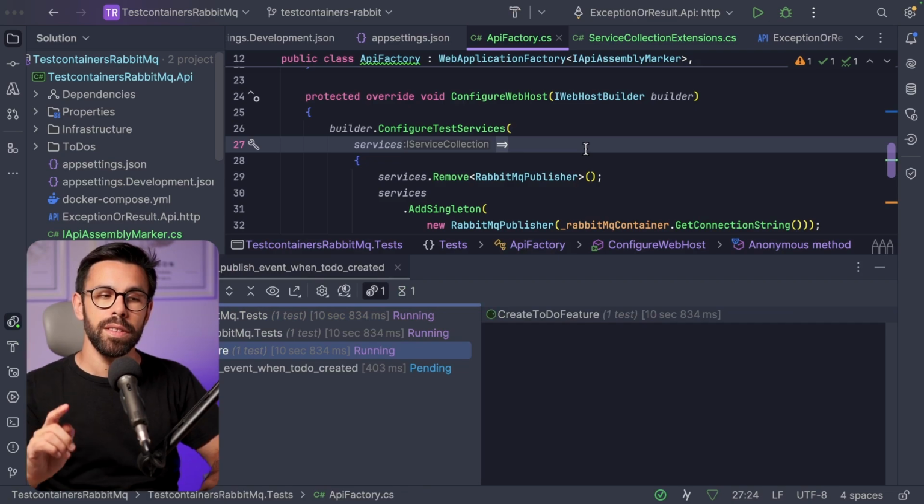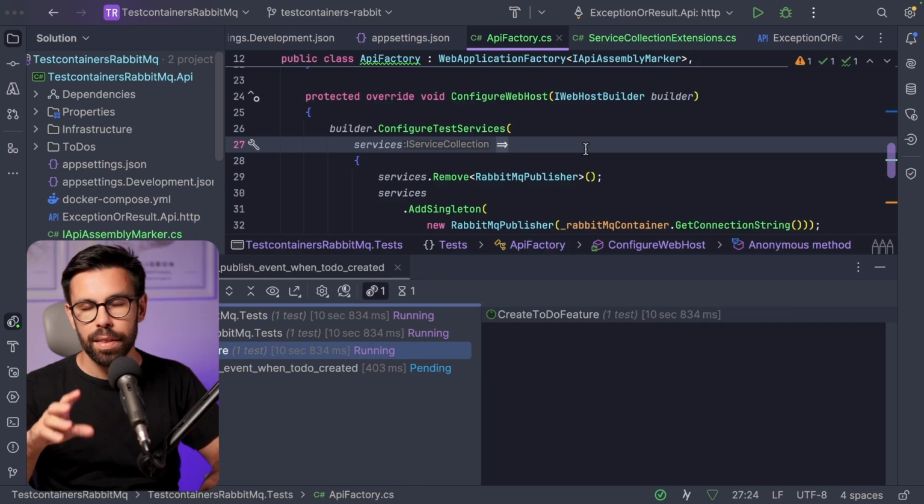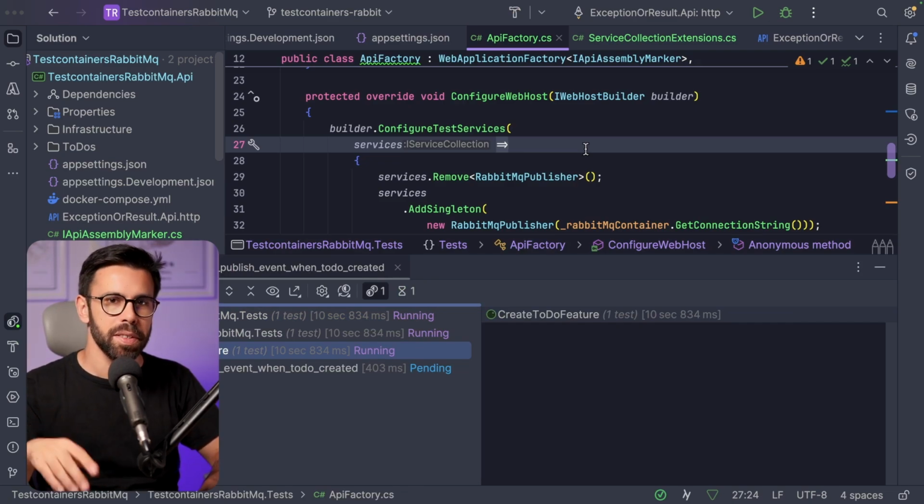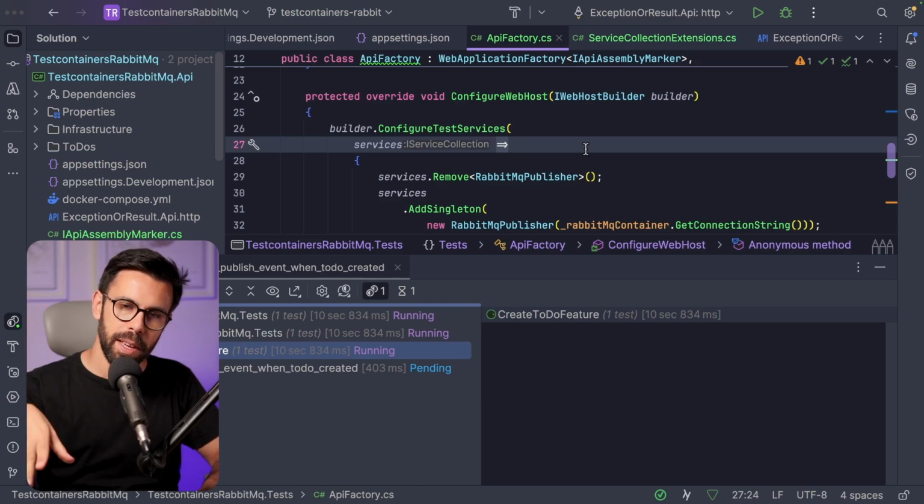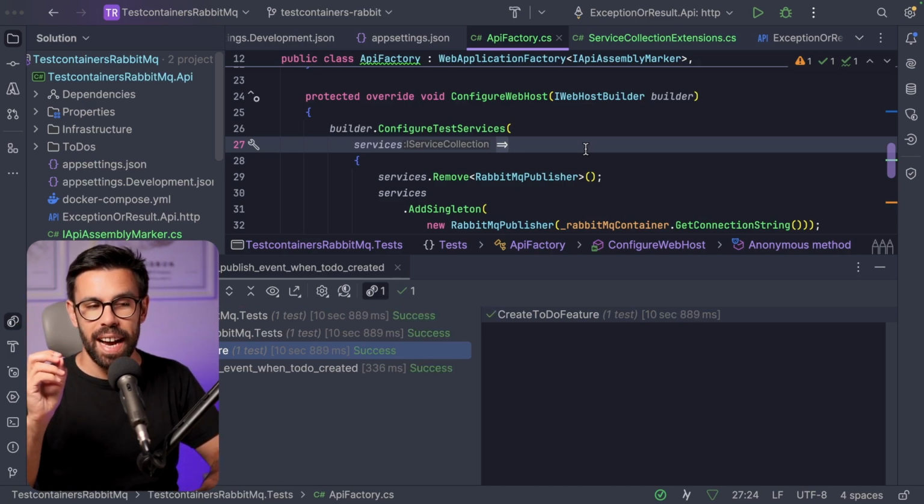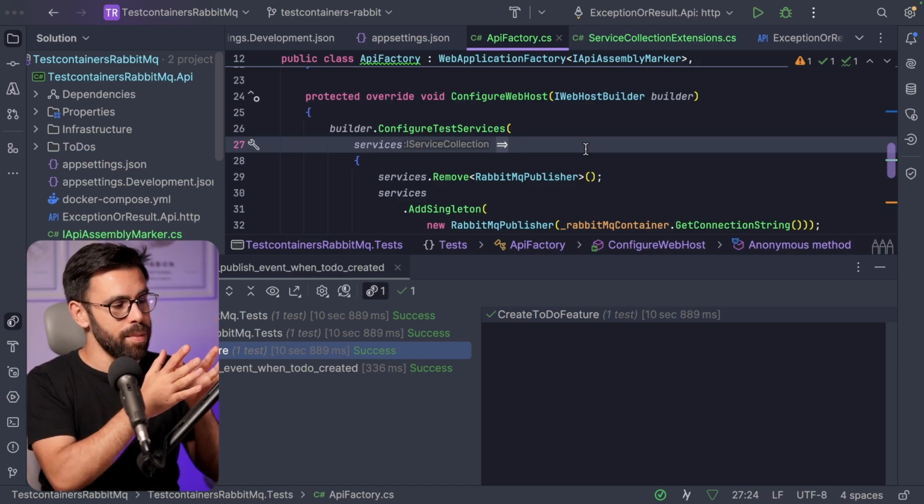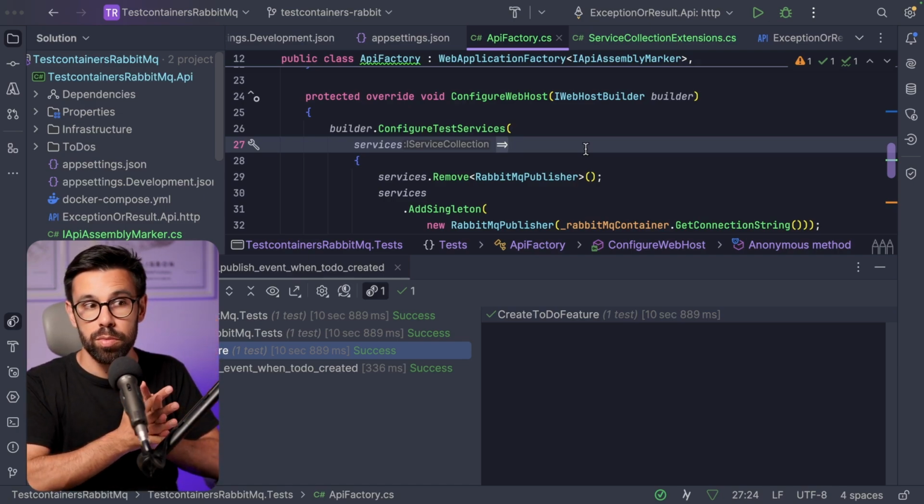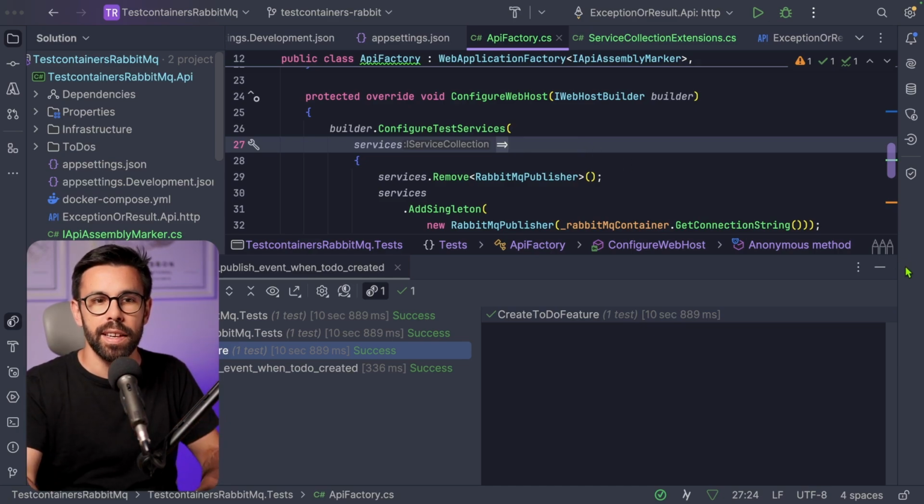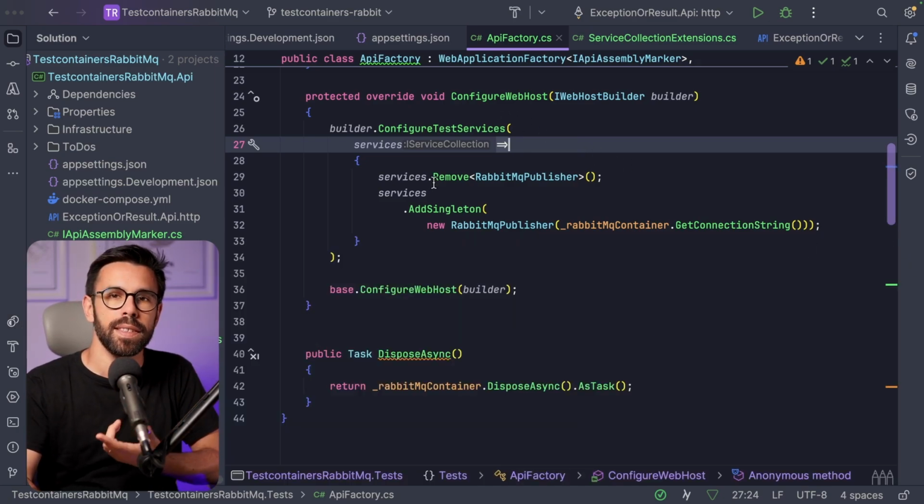But if I run the tests, they will run, they will take a while because of bringing containers up, bringing containers down. But I will not be sure it was a success because in fact, I don't know if the message is being produced into Rabbit. I'm not asserting that. And I need to take that step as well.